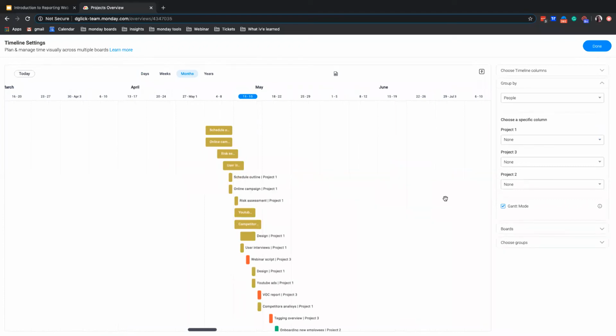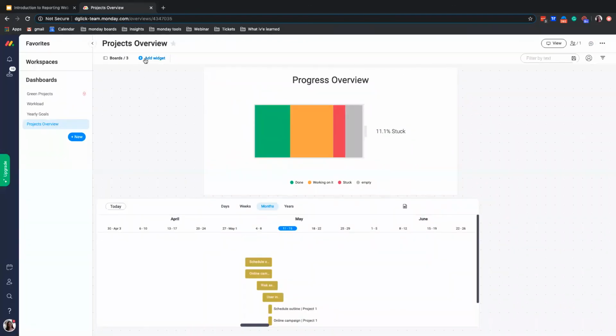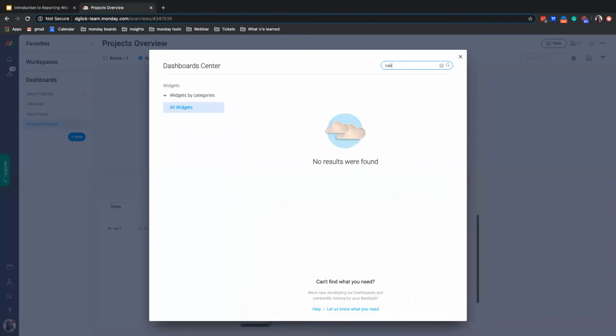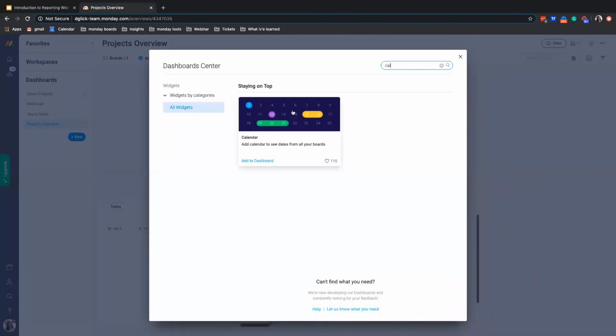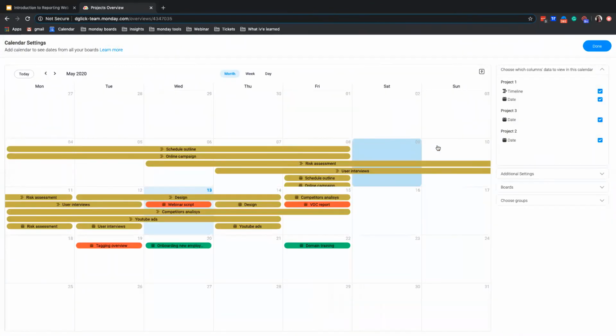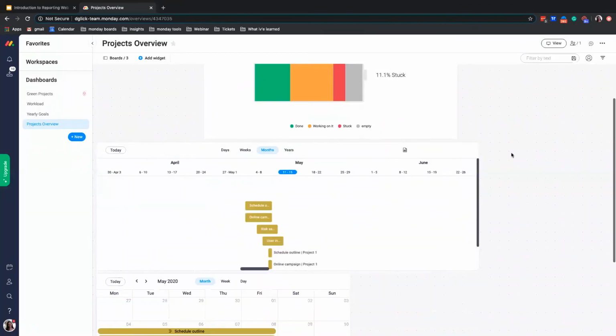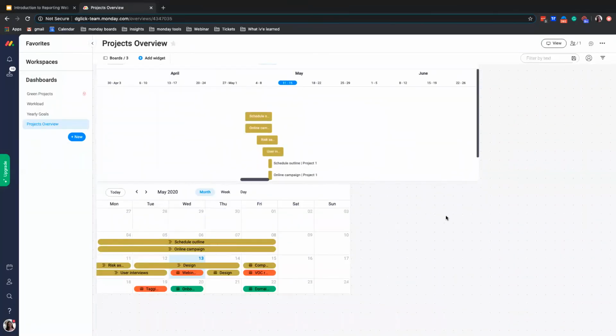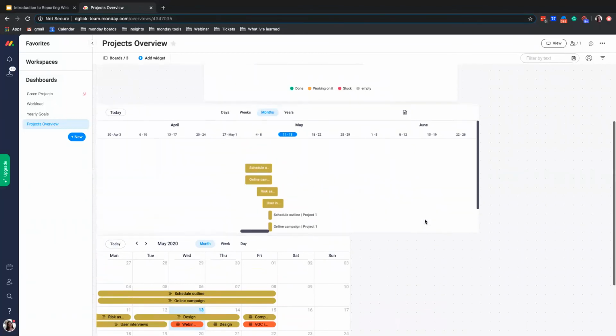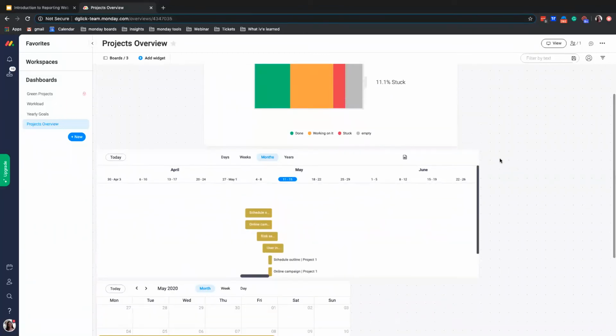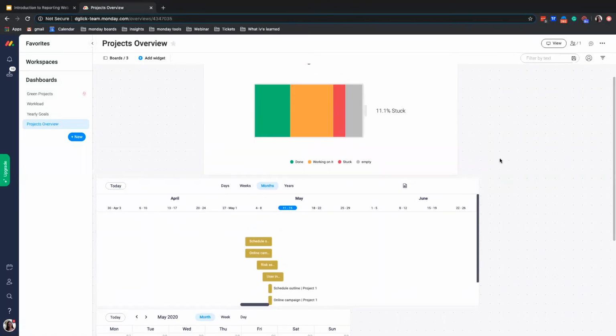You can also add the calendar widget if you prefer to see all the tasks in a calendar based again on the date columns in a board. So that is a great way. We can quickly add it right here. Again, another great way to view future projects and plan accordingly. You can set anything that you want. You can set both of them if that works for you. And we can get a really clear picture right here.